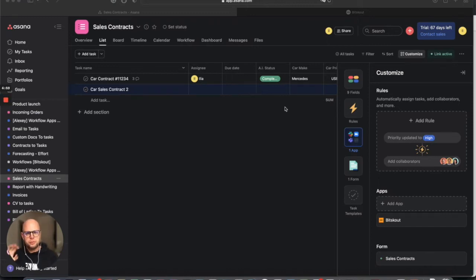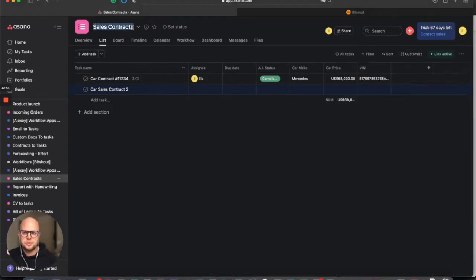Okay, so now Bitskout is inside your Asana account. You have imported the project. In this case, I imported a different one called sales contracts. And now what you want to do is run a Bitskout workflow. For example, in this case, we're going to extract information from car sales contract to Asana fields.